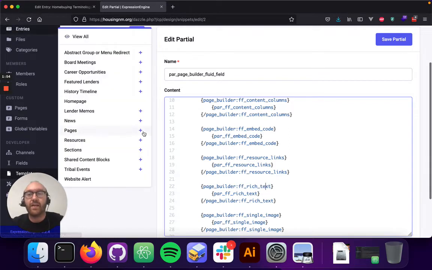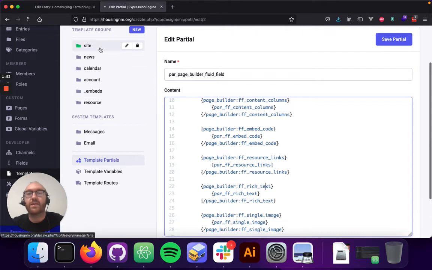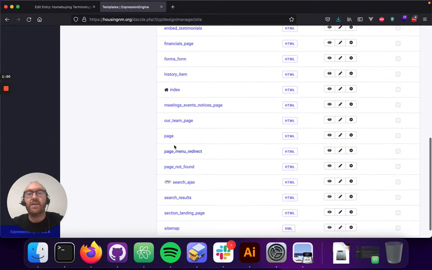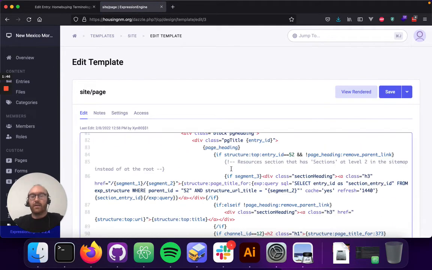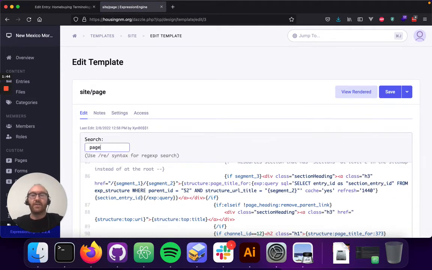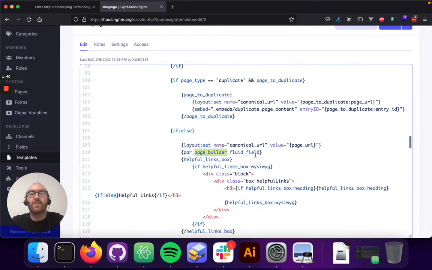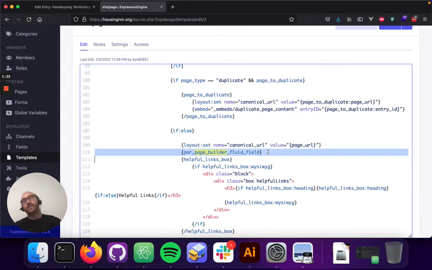And then going back a step further to the page template, I might have to search for it because it's quite a lot of stuff here. Yeah, so there's our page builder fluid field. It doesn't need an opening and closing pair. We just refer to it and we are dropping that template into the page template.